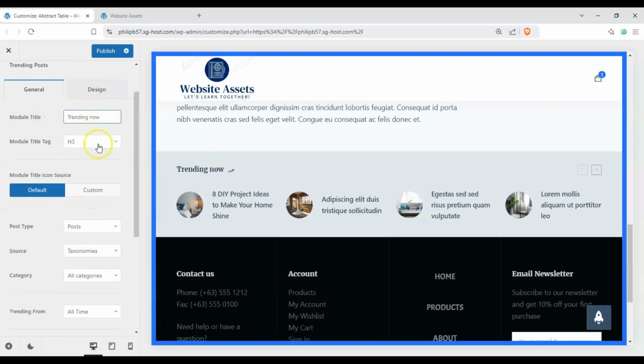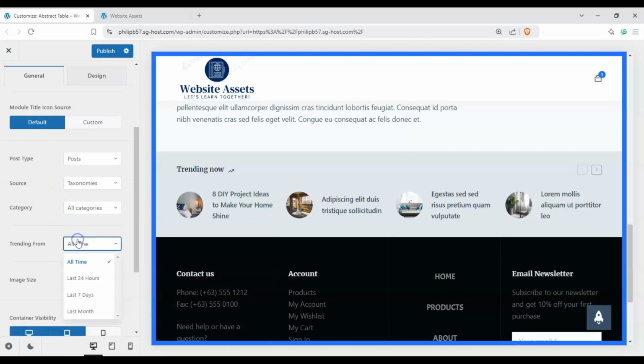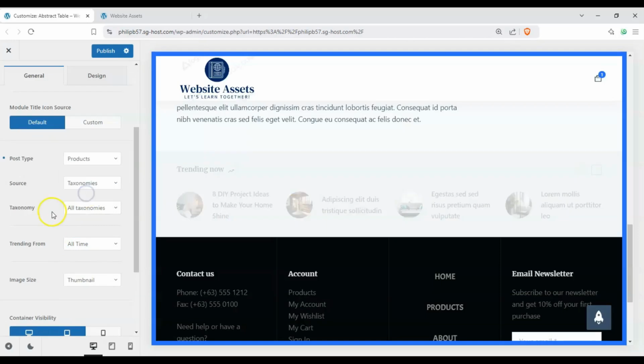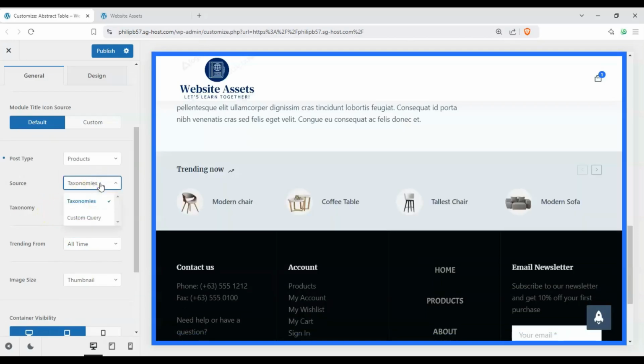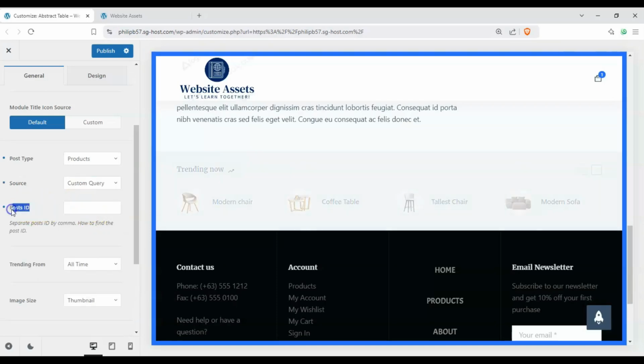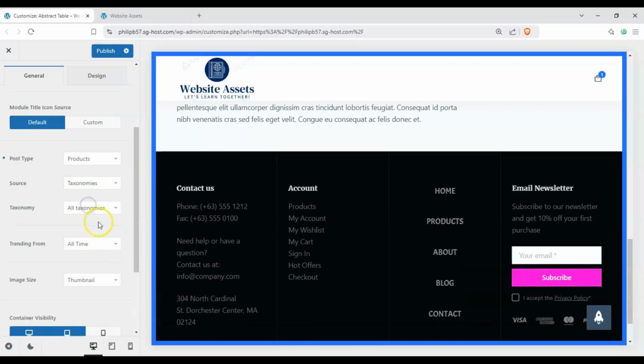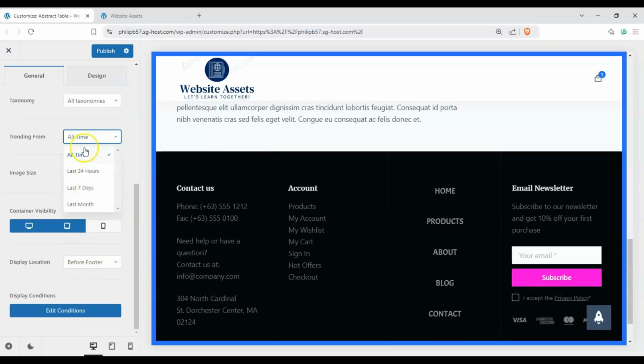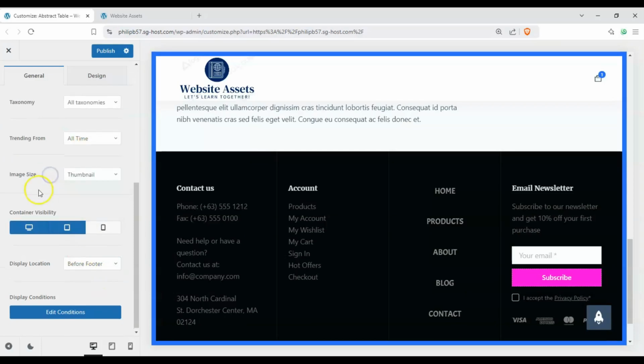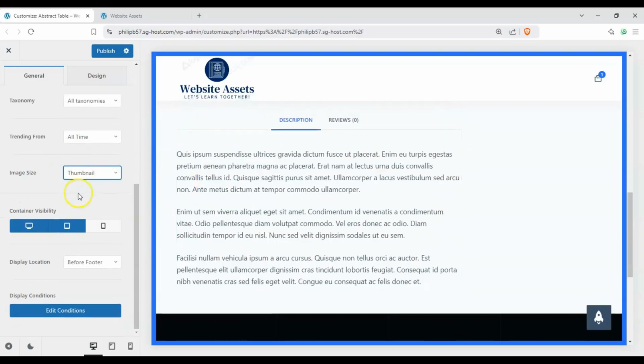So for instance, this has trending posts, and we can have them trending from all time or the last 24 hours and so on and so forth, or we can have it as products, right? And then we can have a custom query where we can only display a certain type of items. So if it's expensive items or cell phones or whatever have you, we can also do that. And you can see post ID very specific, right? And then we can have the last 24 hours or all time or last month. And it really depends on what you want to show your readers.